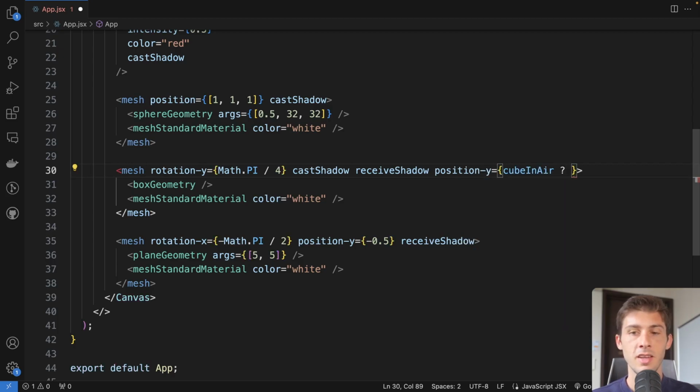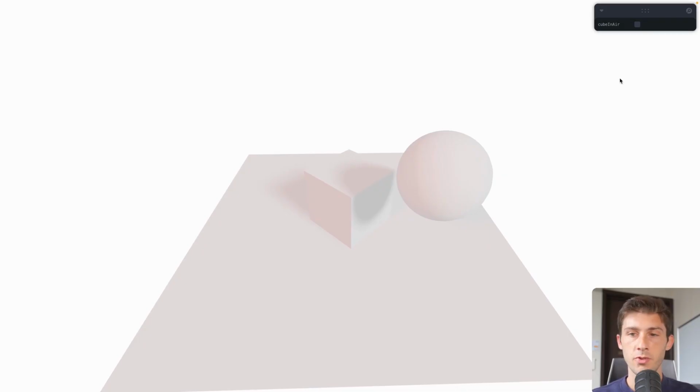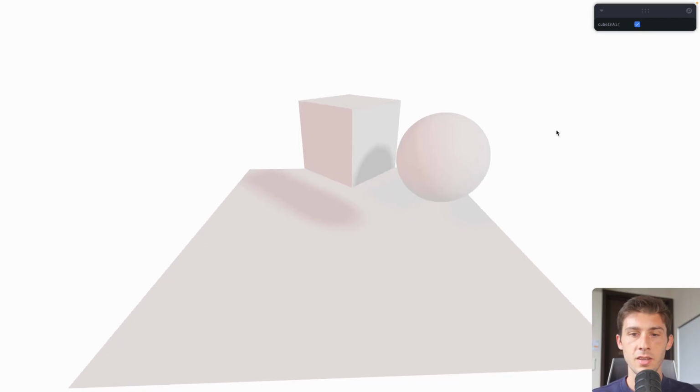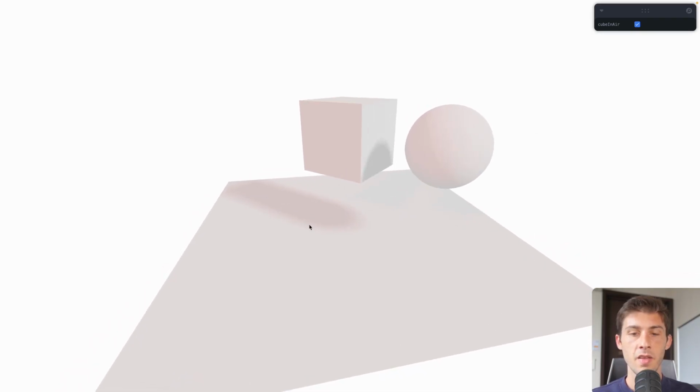Let's change its position Y based on cubeInAir. So if it's in the air, we will set it to 1. Otherwise, we set it to 0. Now let's try cubeInAir. We click on it and we can see the cube is in the air. The shadows here change, and also the shadow from the sphere on the cube is updated. It's not at the same place.